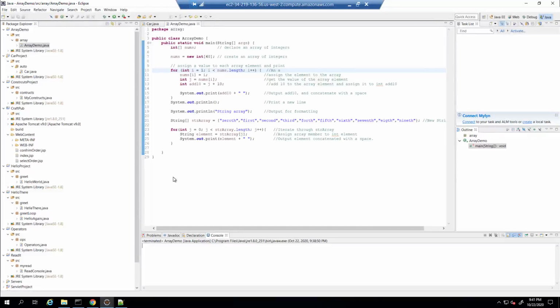Let's take a look at one example of the solution for our assignment. So here we have a Java project, and please look at the documentation on how to create a Java project and a package. So we have a package named array, a Java project named array demo, and a class named array demo. And we have our main method here.